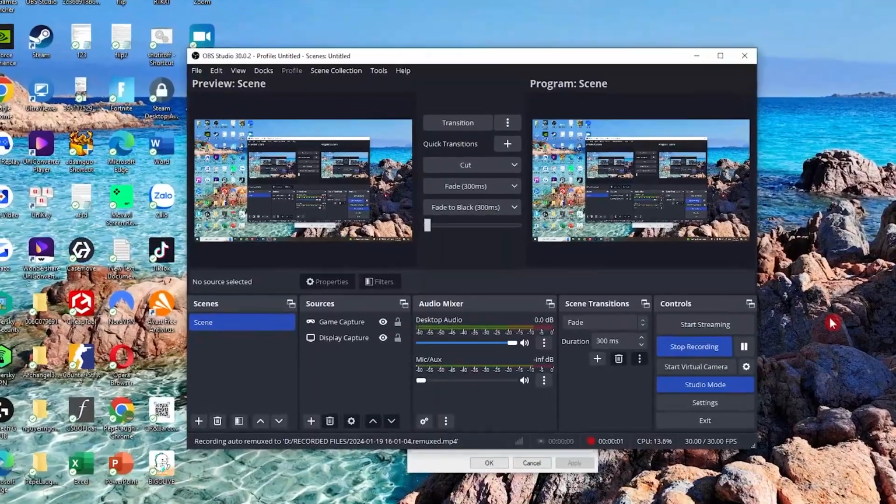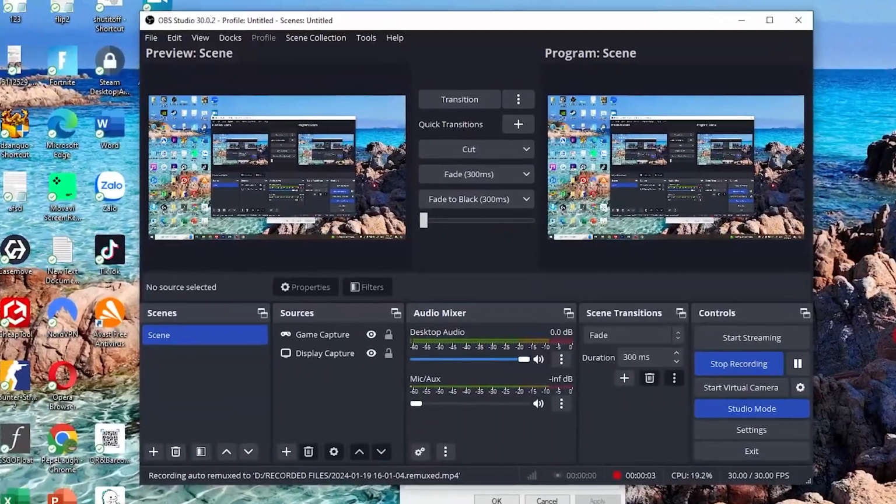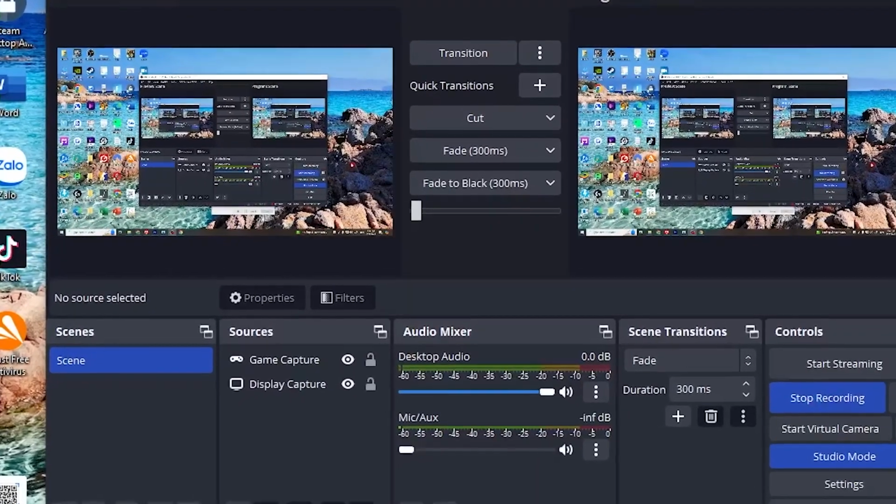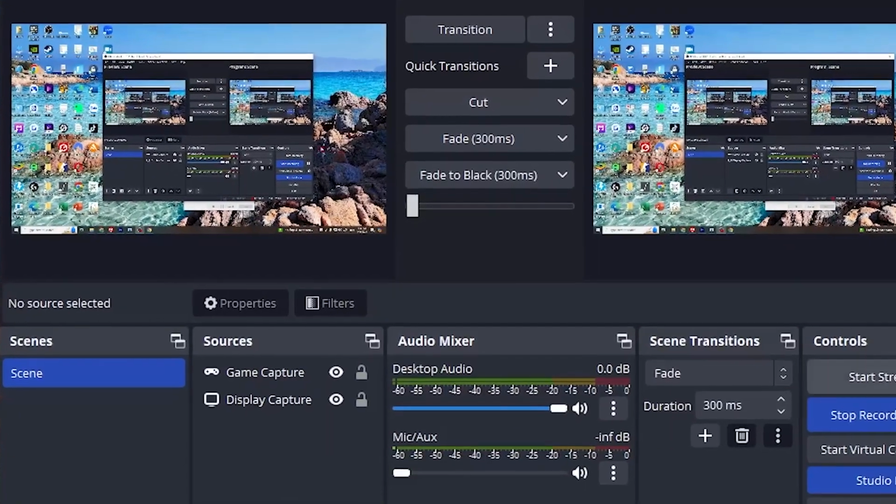Hello everyone. In this video, I'm going to show you how to fix OBS lag. The focus is on ensuring OBS or Streamlabs runs with the highest priority on your computer.